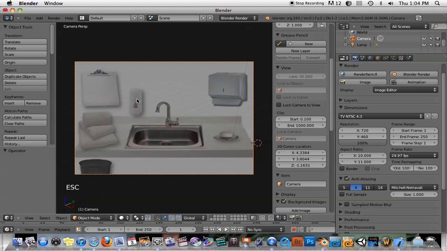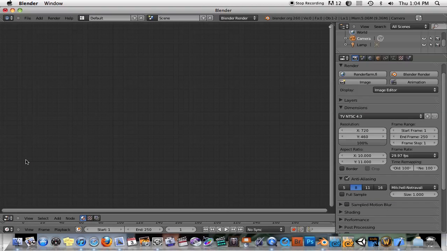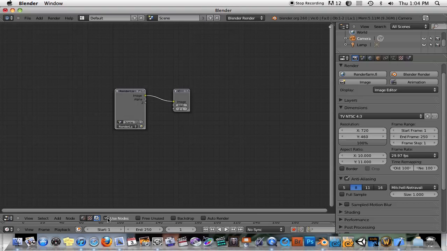So what we've got to do is go to our compositing. So let's click on the node editor. And then you'll see there's three options here. There's materials, textures, and the final one is the compositing. So you want to click on compositing and check mark use nodes. All right, and then this will come up. This is your compositing setup here.